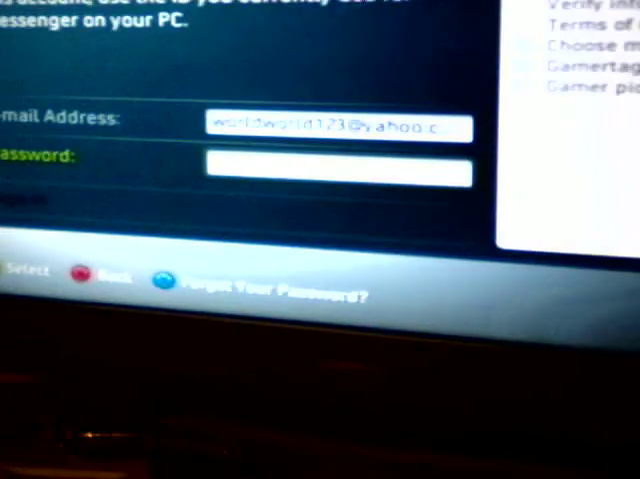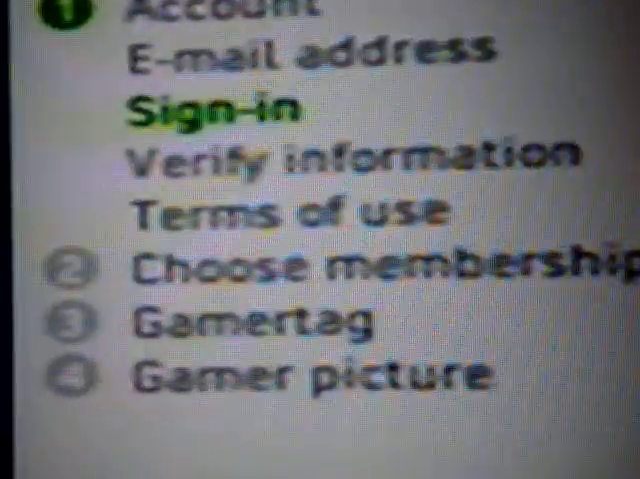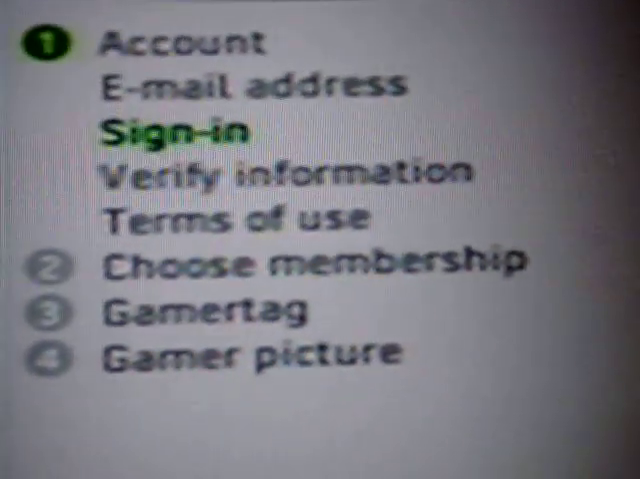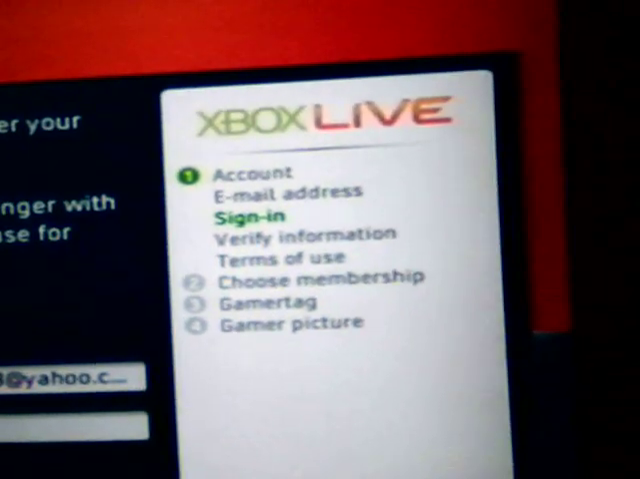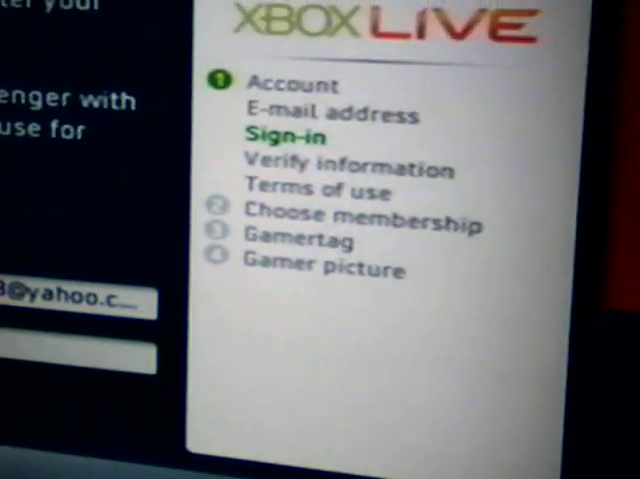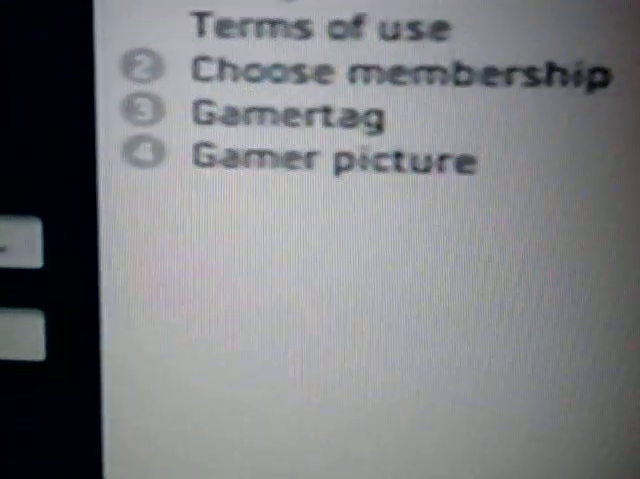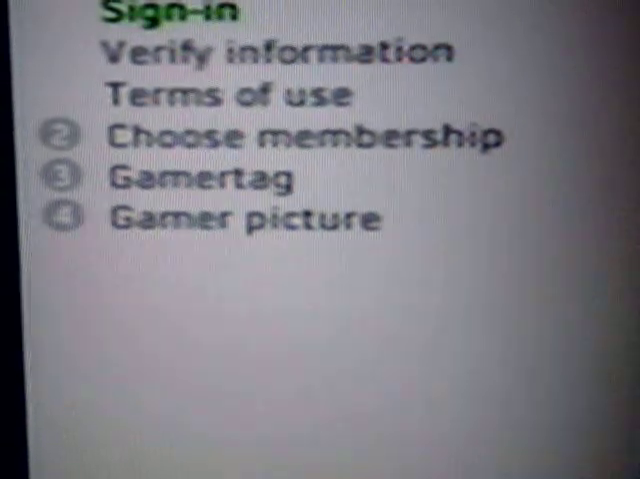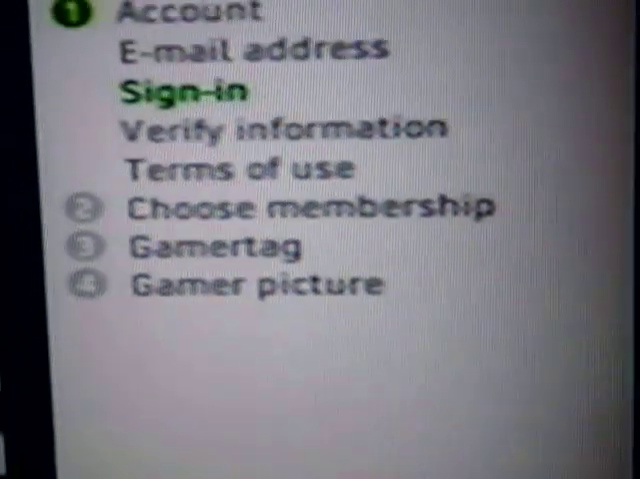And it would ask you to continue after you've done your email address, and then you have to do your password, and then basically after that you have to verify some information and some terms and conditions. And when it asks for your age, you just want to make it over 18. Or you have to go into loads of rubbish things, stuff about parents and all of that. Then you have to choose what membership you'd like, and if you have a gamer picture and your gamer tag.